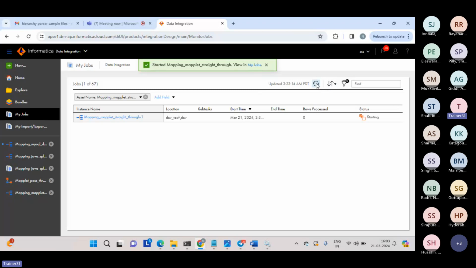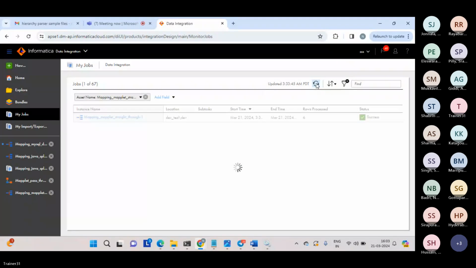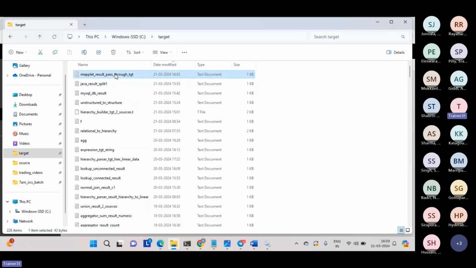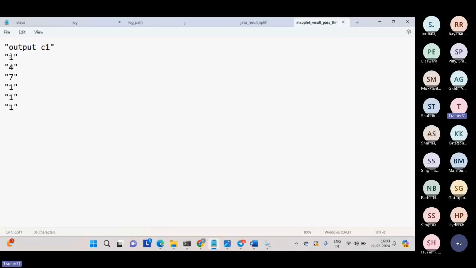Yes, let us try to refresh. See, we got all 6 rows transferred. So we expect C1 column data in the target. See here, C1 column data, we got it. That's it. So this way, we are able to build a maplet with logic or without logic.